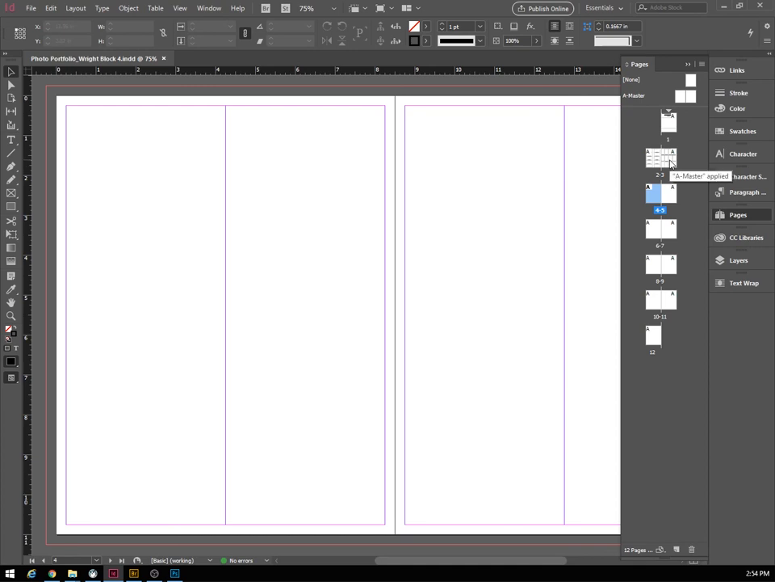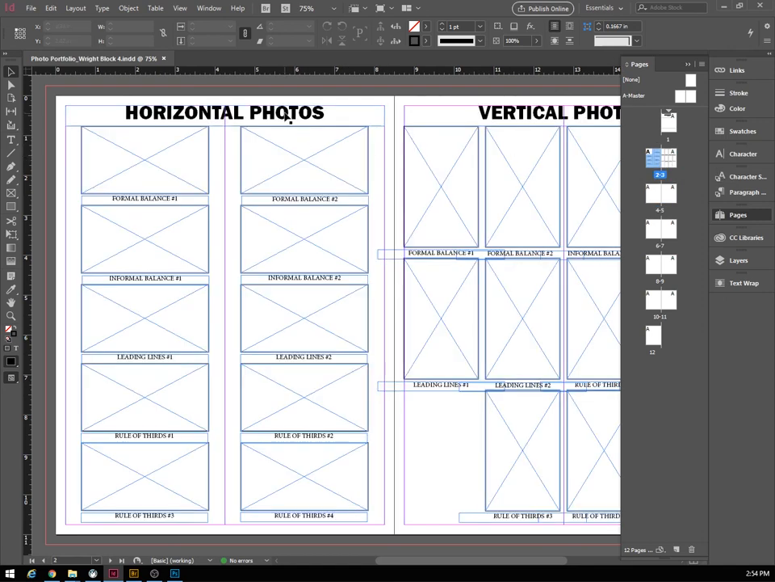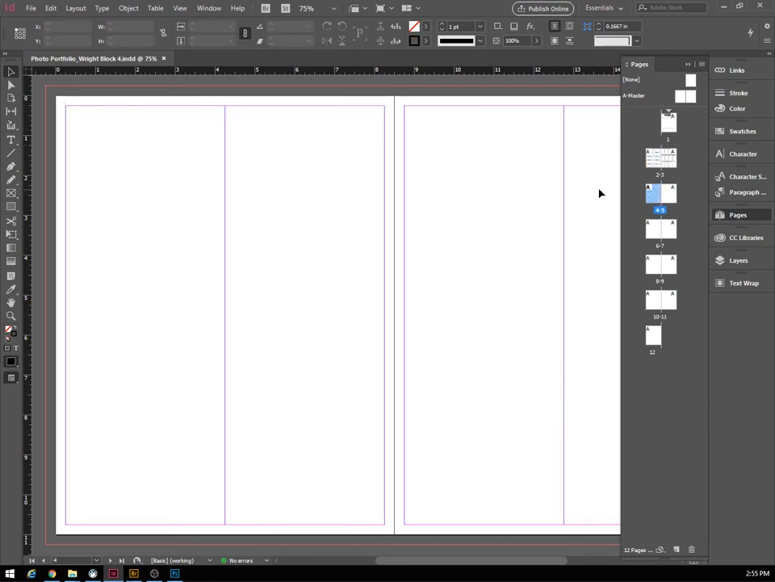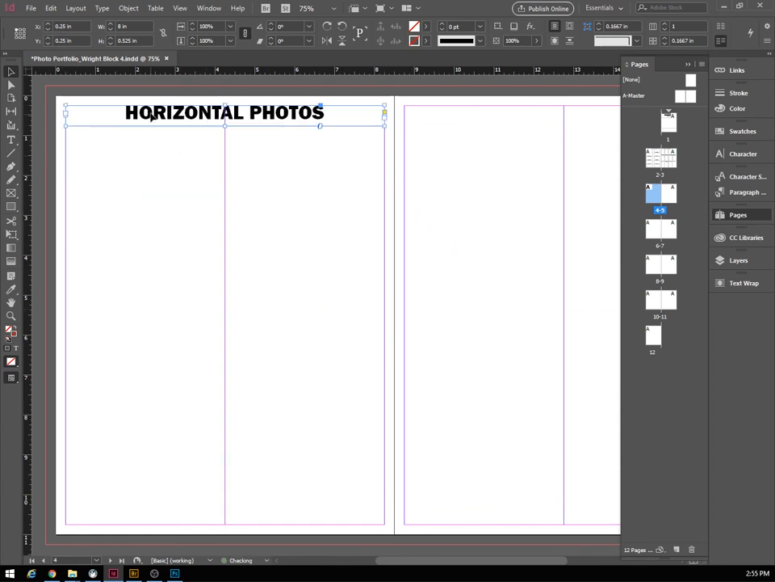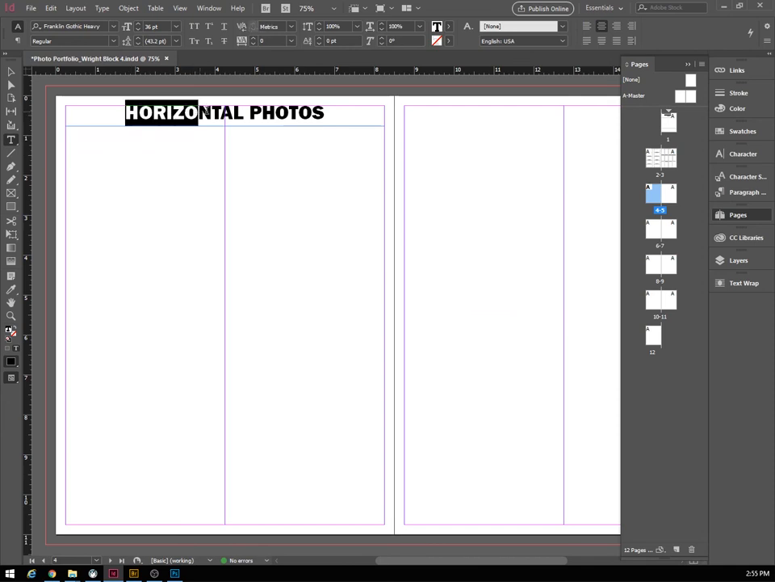Now, one thing I forgot to do, because we want to have our titles be consistent, we're going to just jump back to either page 2 or page 3. And you want to take this title, select it, and just go Control C, which is copy. And then when you go to page 4, you can Control V and paste in that title. And now we're going to call this Portrait Photos.